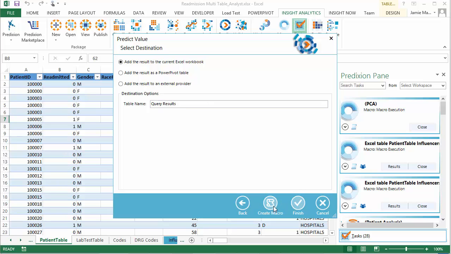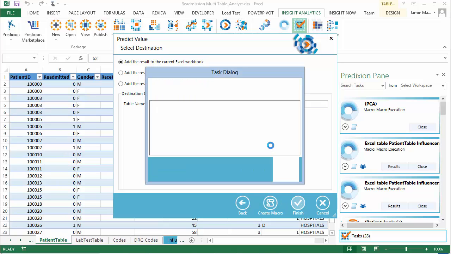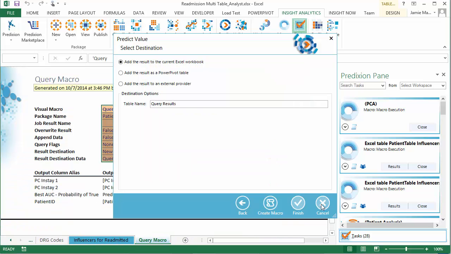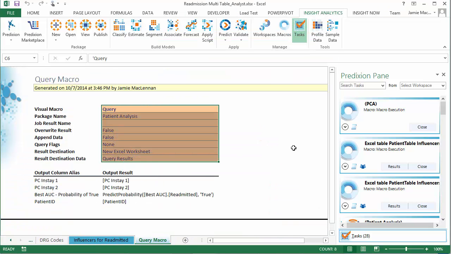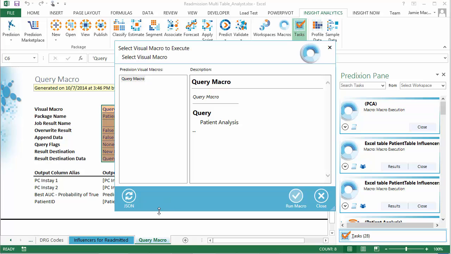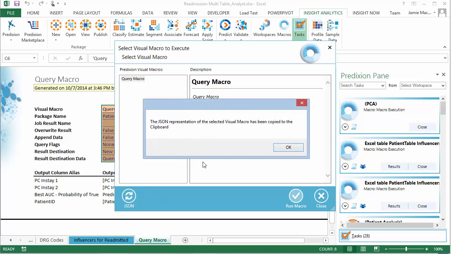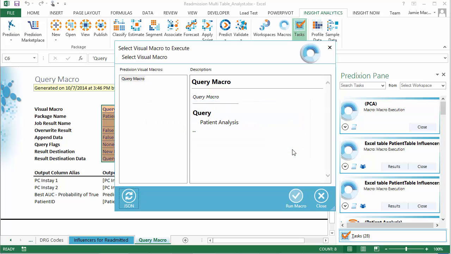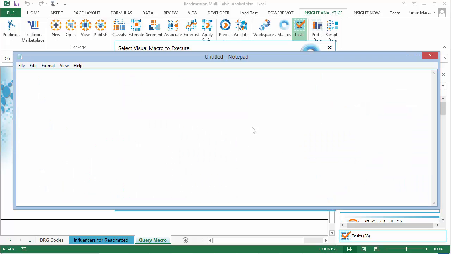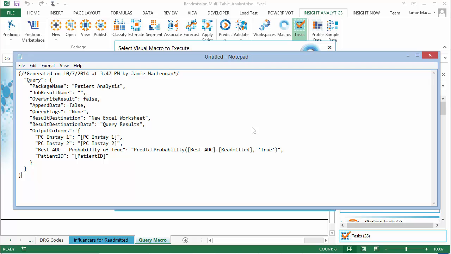As usual, I can create a visual macro which allows me to automate how those results are used and use those in other applications. In order to make deployment easier, you can go to the macros button, select any visual macro, and click on the JSON button, which copies that visual macro to the clipboard, where you can see you now have a JSON version of that visual macro, which you can send through our REST API for deployment.